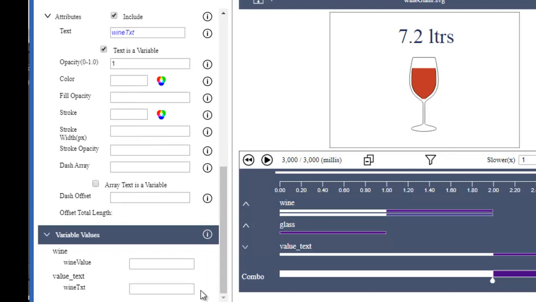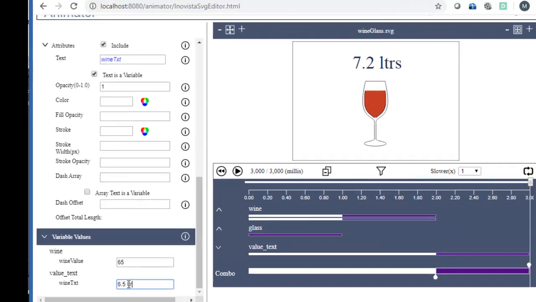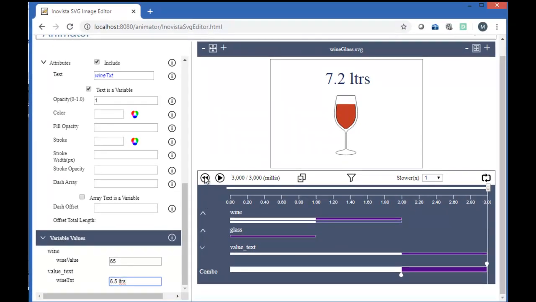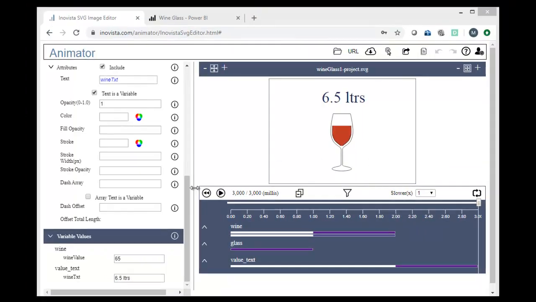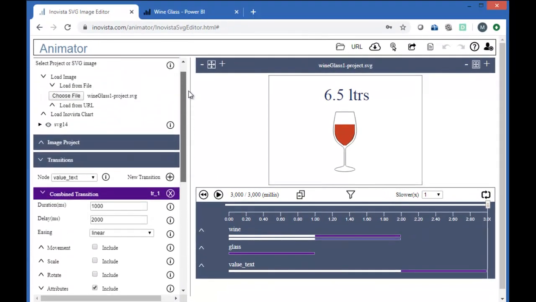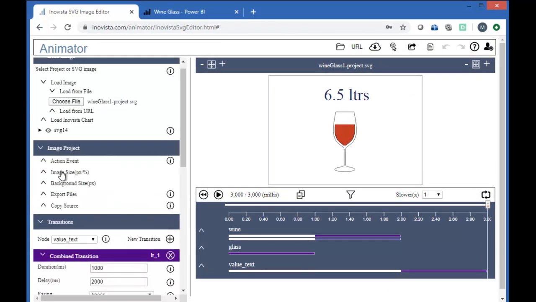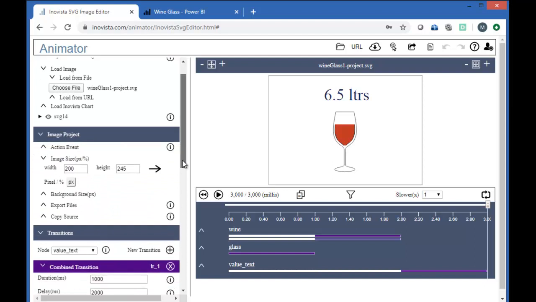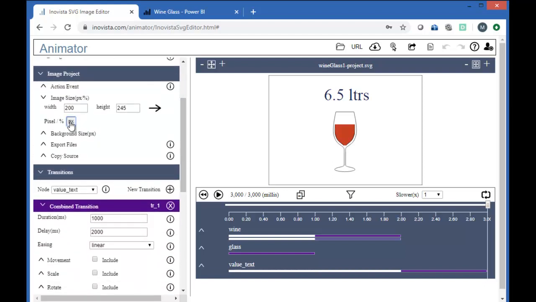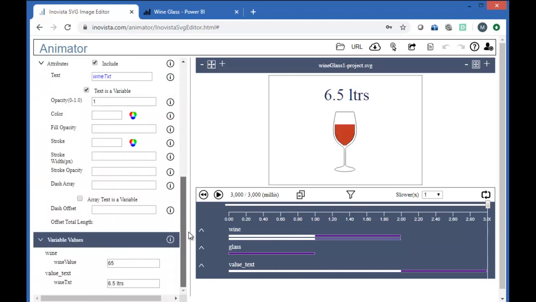To test this, move to the Variables section at the bottom and enter test values against the newly created variable names. These names will be exported with the animation and used by any external tools. Running the project, we can see the variables are correctly changing the animation. If you are using external tools and you want the image to be automatically resizable, go to the Image Size item within the image project and make sure it's set as a percentage.